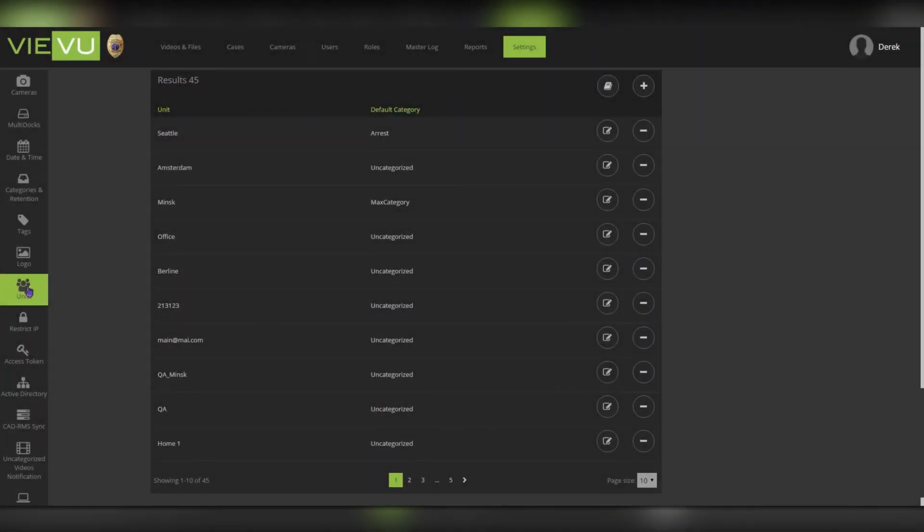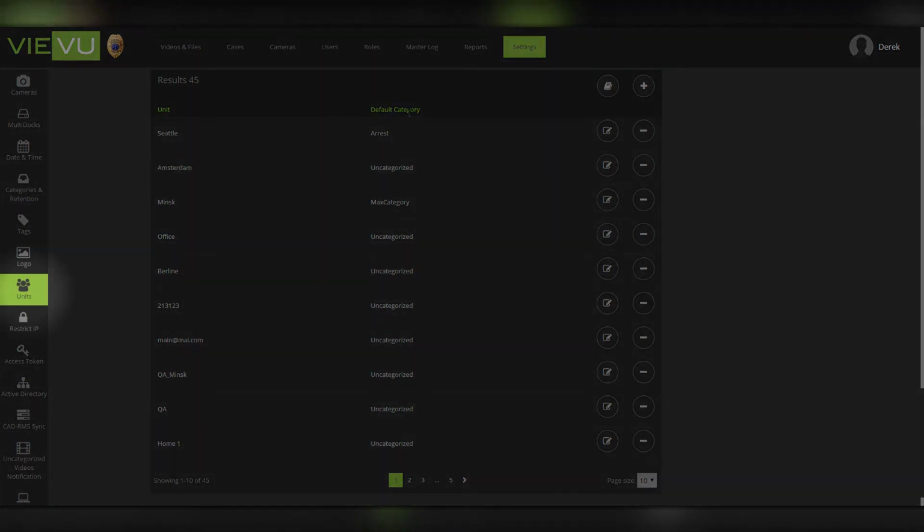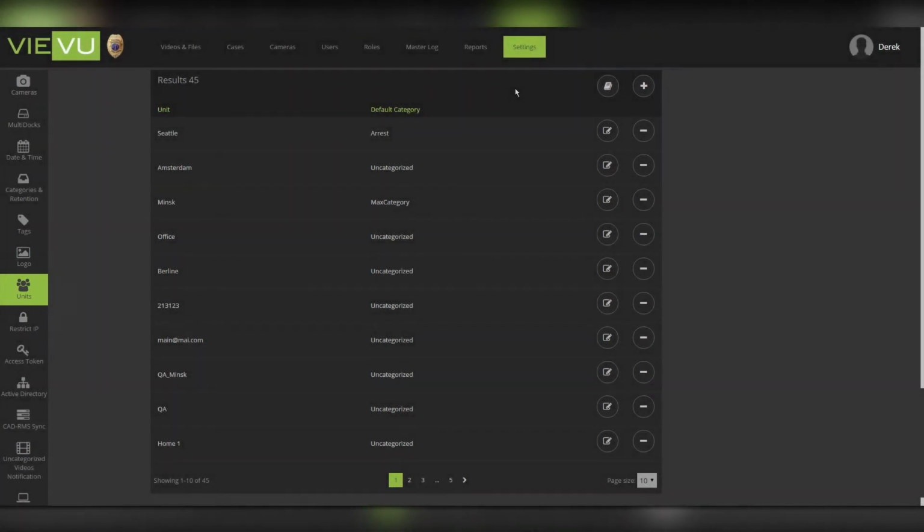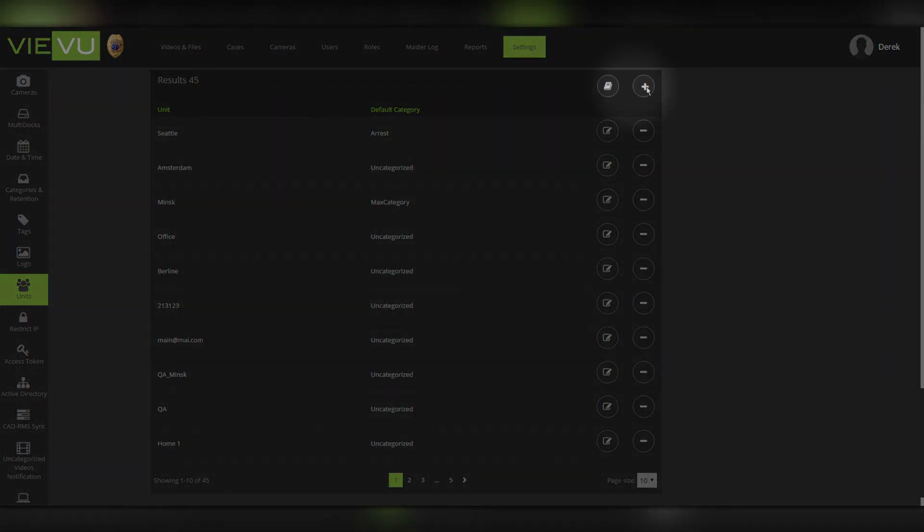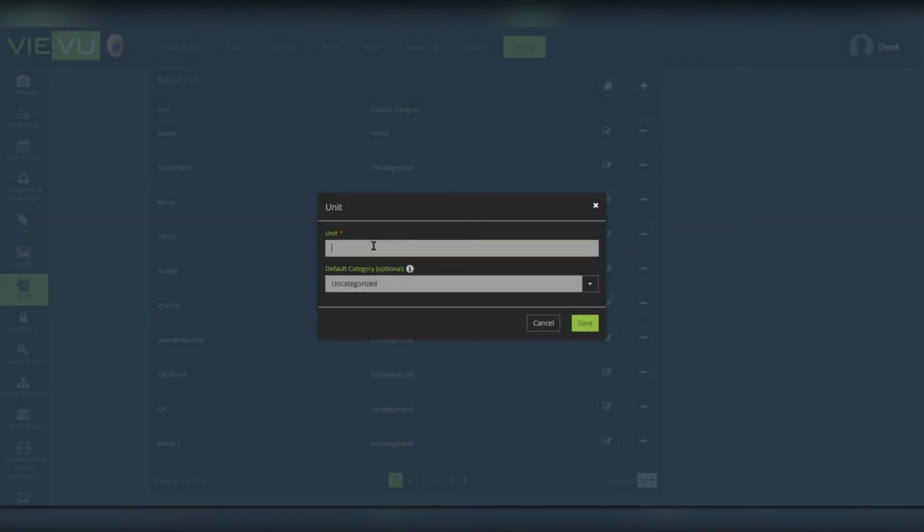A unit is a logical grouping of users that usually relates to job function or physical location. From the left side toolbar, click the Units icon. A results window is displayed with the available units listed. In the top right corner of the results window, click the Add icon. The unit window is displayed.